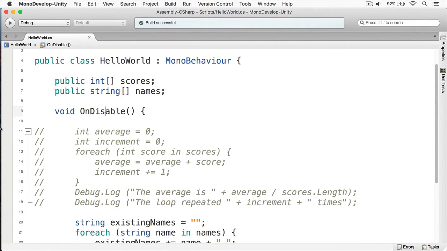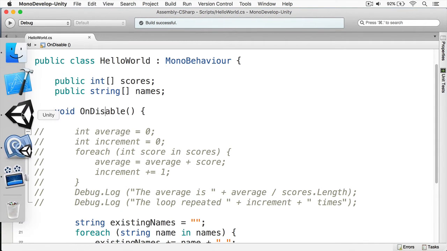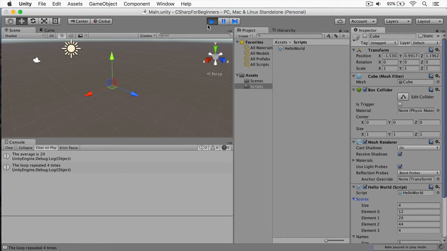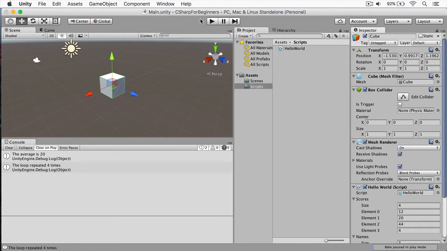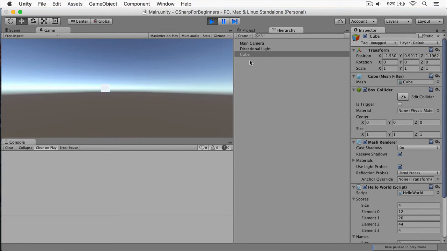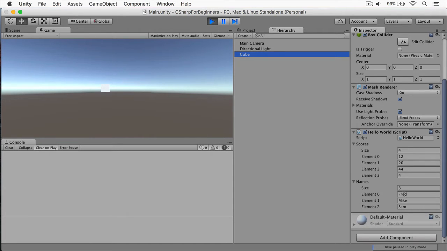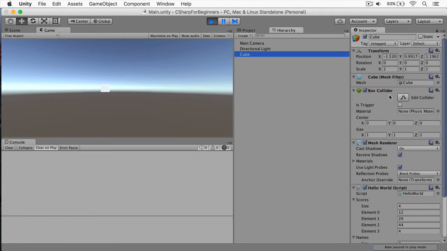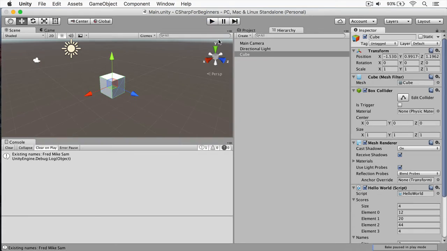All right, we're going to save this and switch back to Unity, which is here. I'm going to stop the program and we'll start it back up again. And you can see here, I'm going to switch to my hierarchy tab. This is another way we can select the cube. And you can see here in our inspector, we have our names, Fred, Mike, and Sam. Now let's disable this cube by unchecking this checkbox. And bam, existing names: Fred, Mike, and Sam. And this time, instead of using the for loop, we're using the foreach loop.